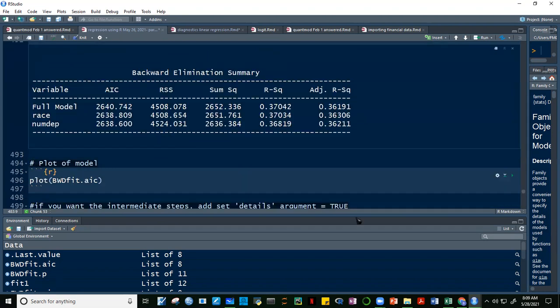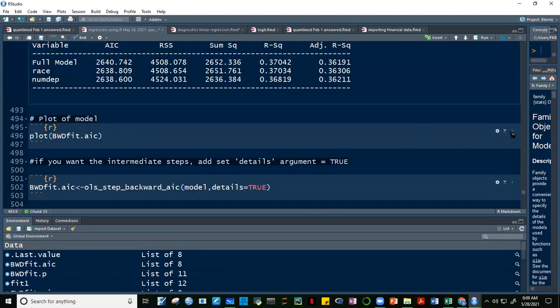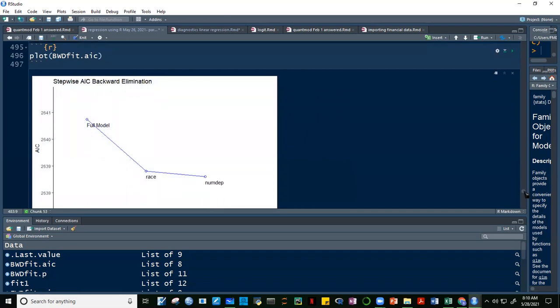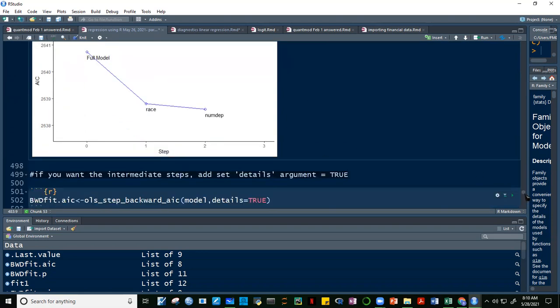Okay, so i-plot natin guys tong backward. Let's plot this. So just the same here. Full model muna. AIC ito. Nung tinanggal si race, bumaba. Tinanggal si number of dependents, bumaba. Pag tatanggalin pa natin yung isa, which was experience, tataas ng konti yung AIC. So that's why dalawa lang yung tinanggal based on backward stepwise regression.